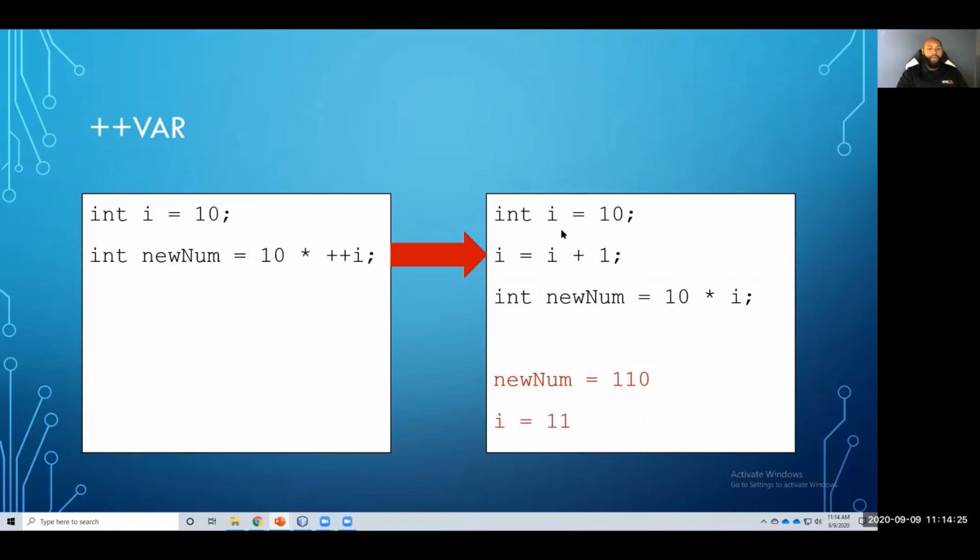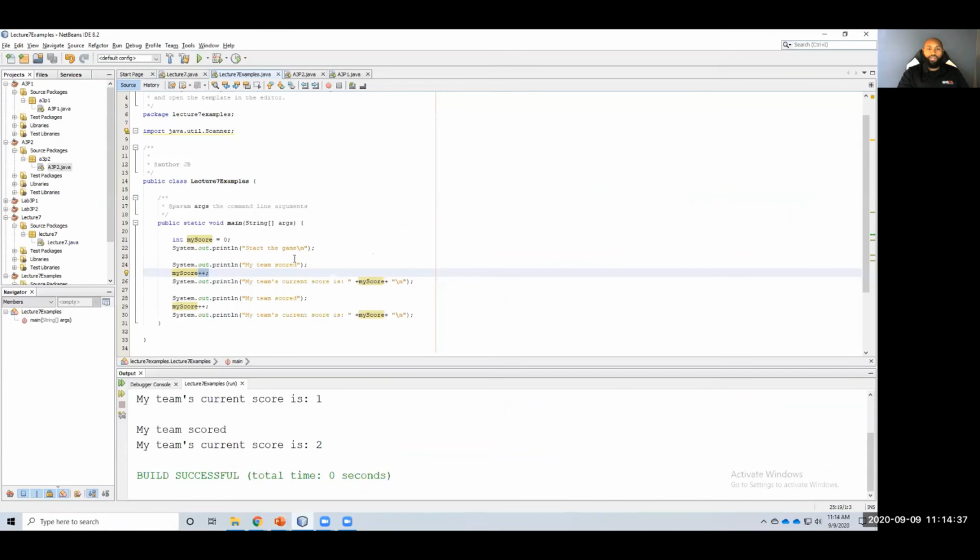All right. Now, to be honest with you, I'm never going to ask you to do anything like this, plus plus I and I plus plus. In all my years of programming, I've only used I plus plus in situations like I showed you. I've never had to use I plus plus or plus plus I within an equation. So I never had to do double max score equals I plus plus times 45 or something like that.